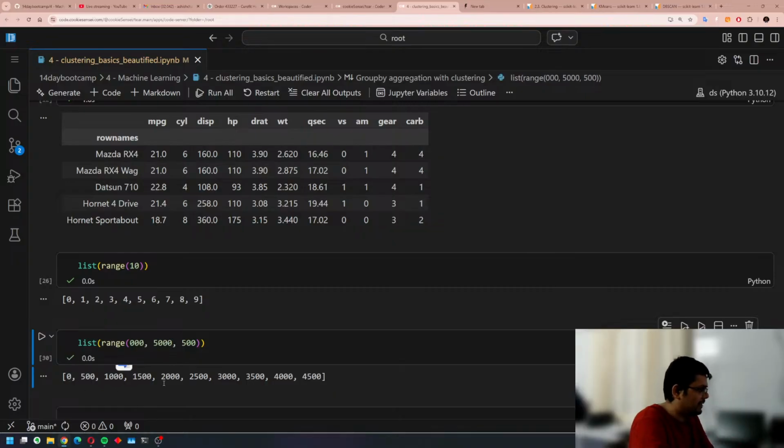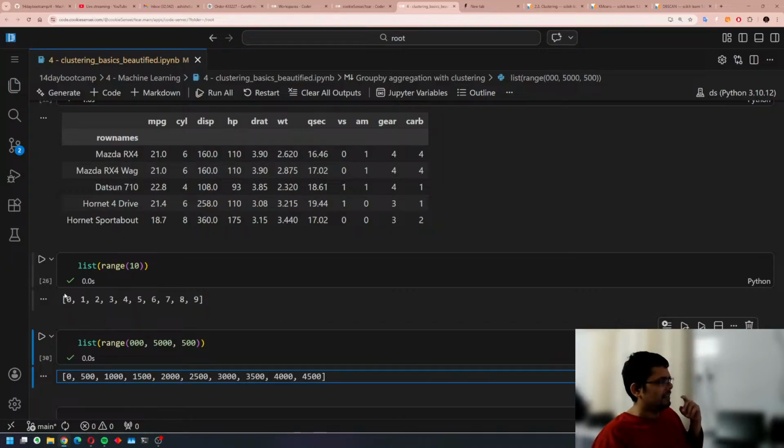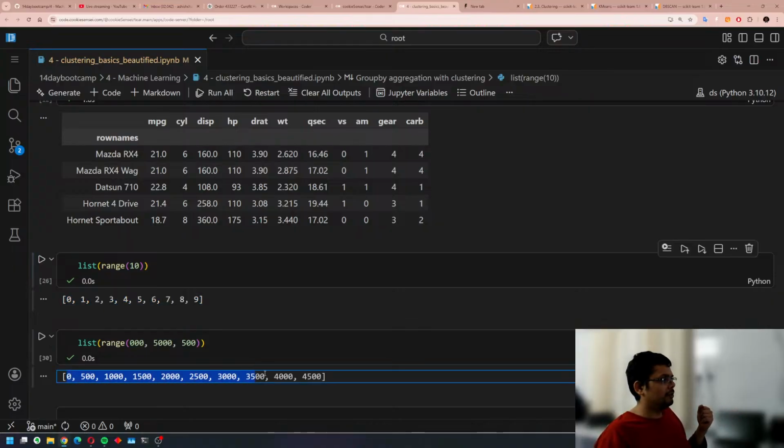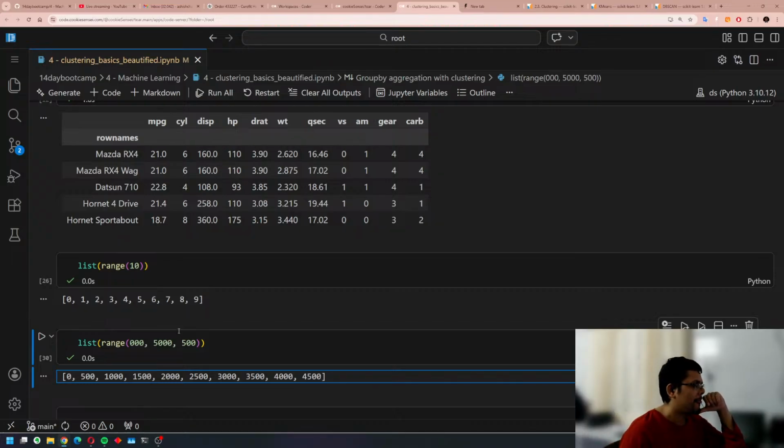All right, I believe these are 10 numbers now. 1, 2, 3, 4, 5, 1, 2, 3, 4, 5, 10 numbers. Great. Let's say that in one column we have 0 to 9, and in another column we have 0 to 4500. We will discuss it more when we have a project at hand. Then it would make more sense.